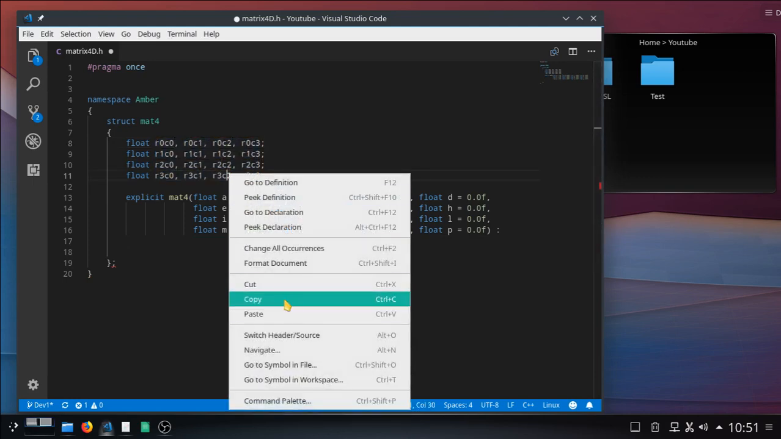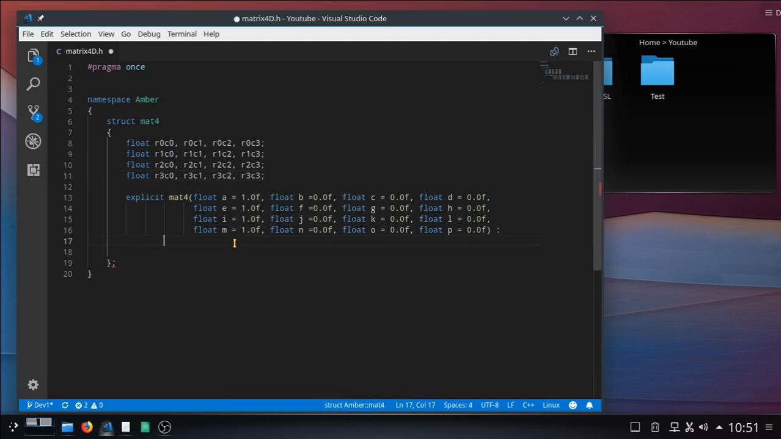Highlight, copy, Control B, never mind, easy to do it the other way then. Get rid of you, let's just take you. There we go, that's better. Comma. Yep. Just copy and paste them over.